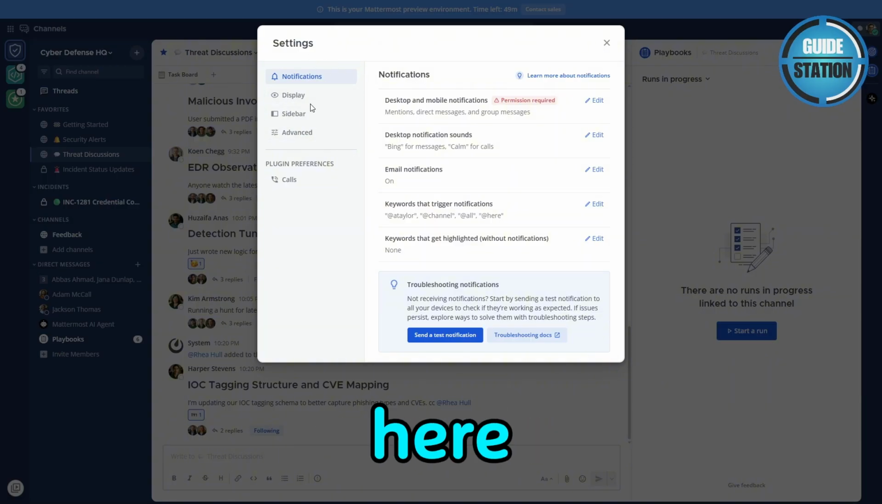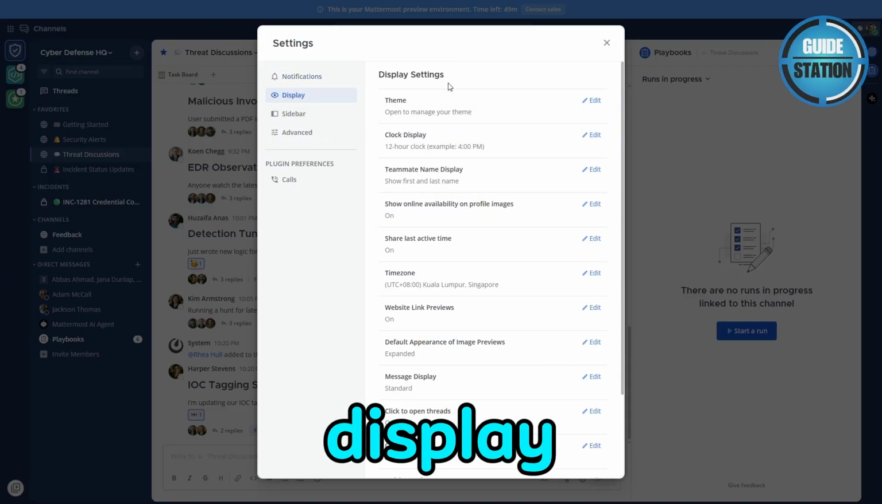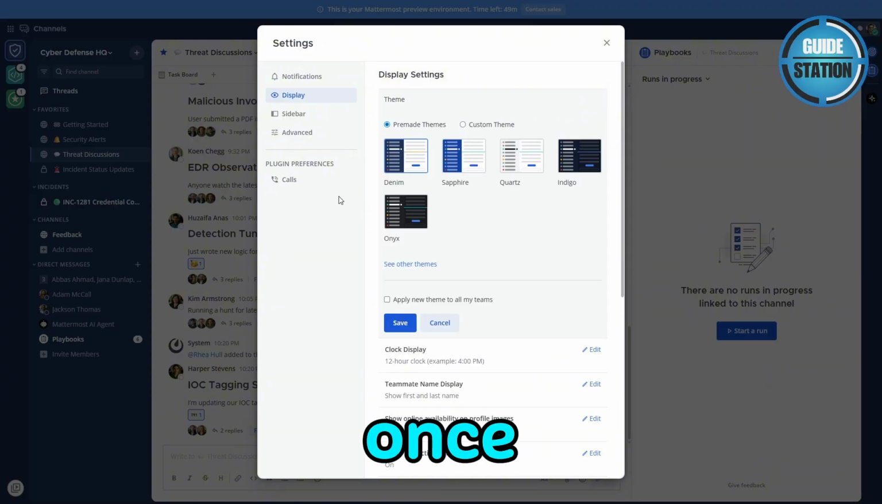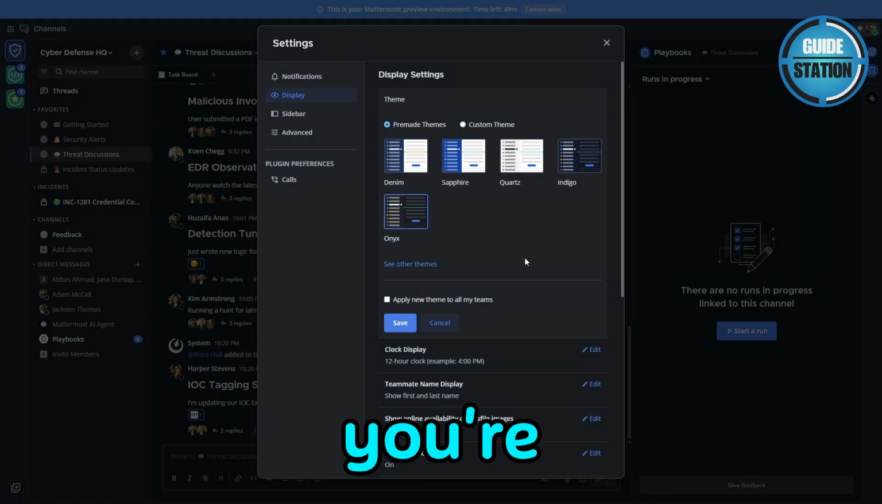And then from here, you want to click on display, this second option. Then from here, just choose theme under display settings. And once you do, this is where you'll get the option to choose a darker theme or dark mode. So you can either choose indigo or the darker one, which is onyx. Then once you're satisfied, go ahead and save this.